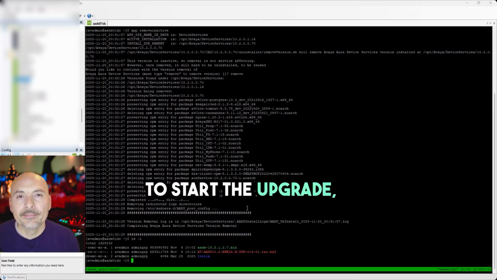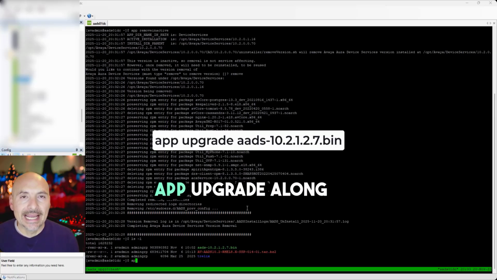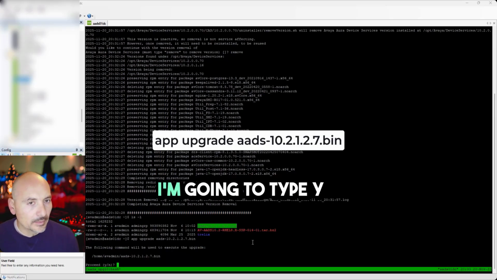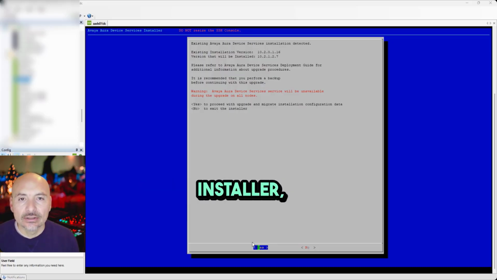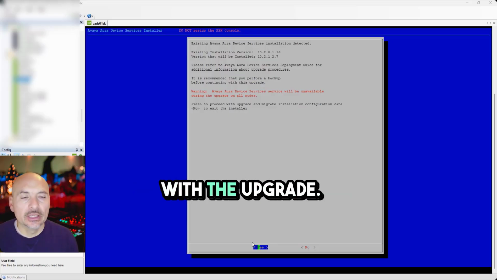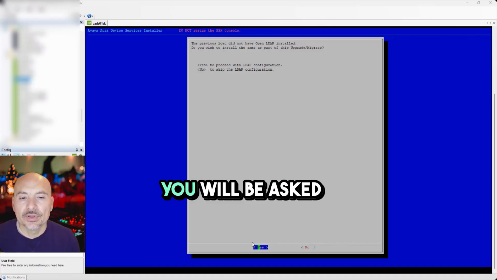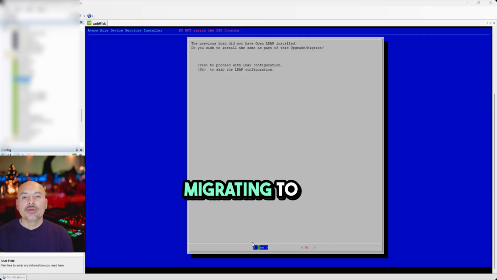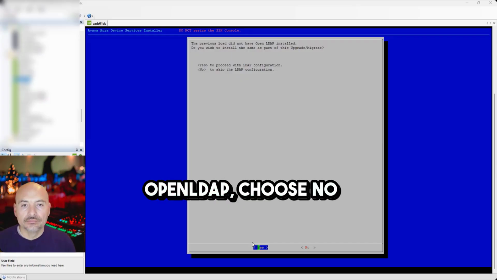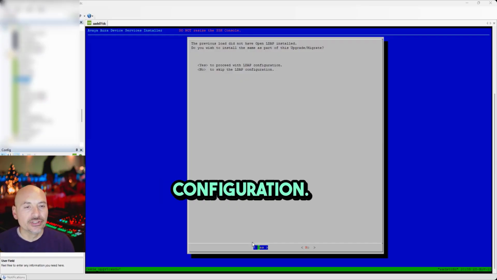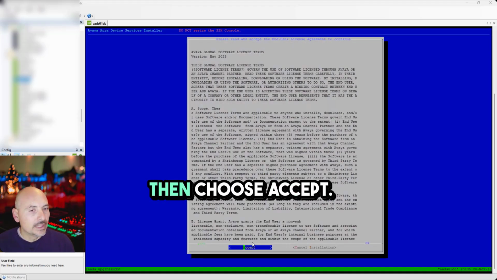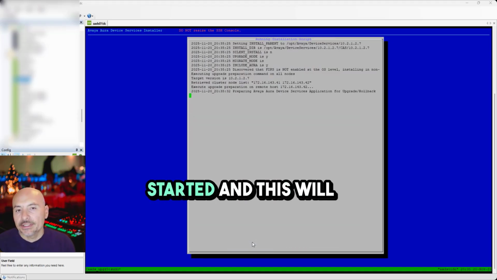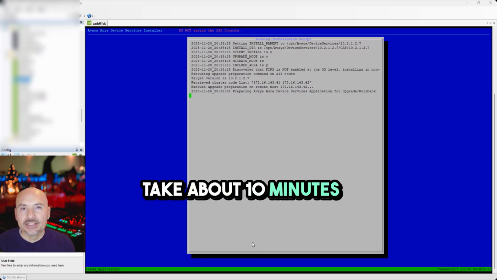To start the upgrade, I'm going to type the following command: app up along with the file name. I'm going to type Y to proceed. Once you see the AADS installer, choose yes to proceed with the upgrade. On the next screen, you will be asked if you want to install OpenLDAP. If you are not migrating to OpenLDAP, choose no to skip the LDAP configuration. On the next screen, choose continue to move forward with the installation. Then choose accept. The upgrade has started, and this will take about 10 minutes to complete.